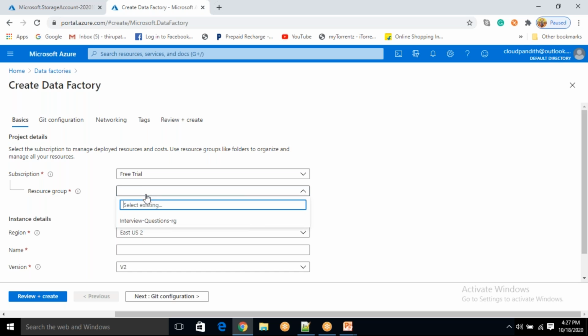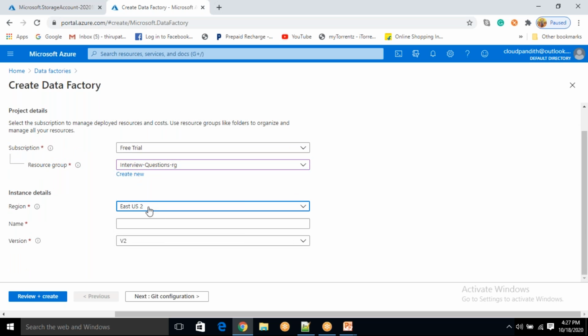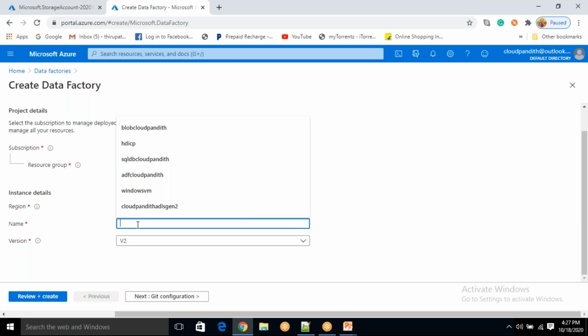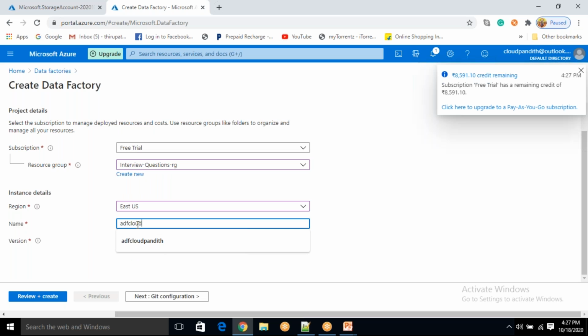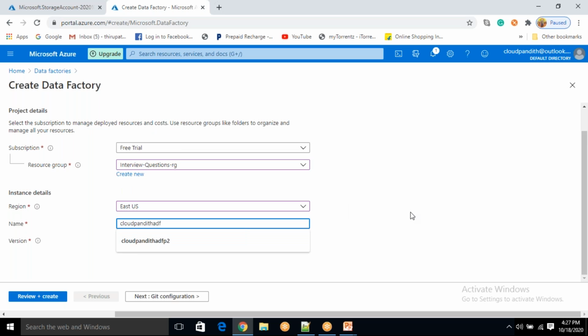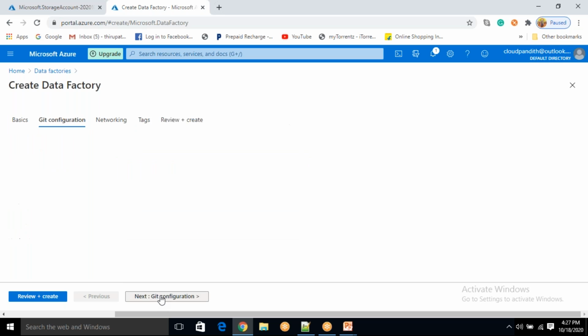So this is my resource group. Next, I want to create it in EC2S, and name of my data factory is, you can say, ADF Cloud Pandit, or you can say Cloud Pandit ADF. Okay, Cloud Pandit ADF. This name is taken by somebody. So now just try to put ADF V2. So this name is also taken. Okay, Cloud Pandit ADF V2. So version 2 we are using.